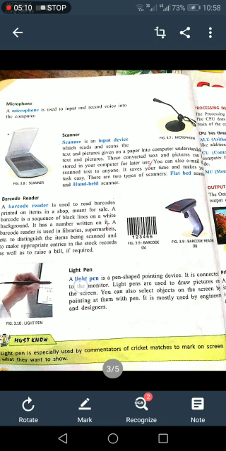Barcode reader. Many times when we go to the market or shopping mall, we see that shopkeepers are holding a barcode reader that reads the barcode which is on the products. A barcode reader is used to read barcodes printed on items in a shop meant for sale. A barcode is a sequence of black lines on a white background. It has a number written on it.